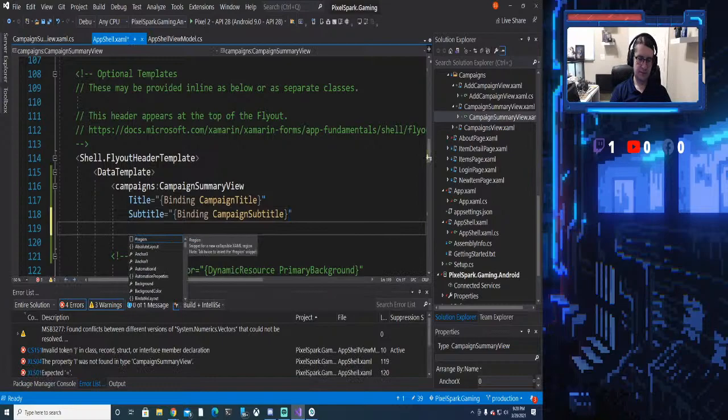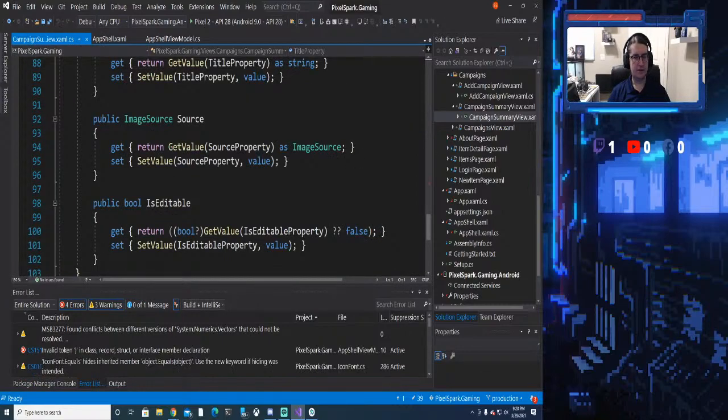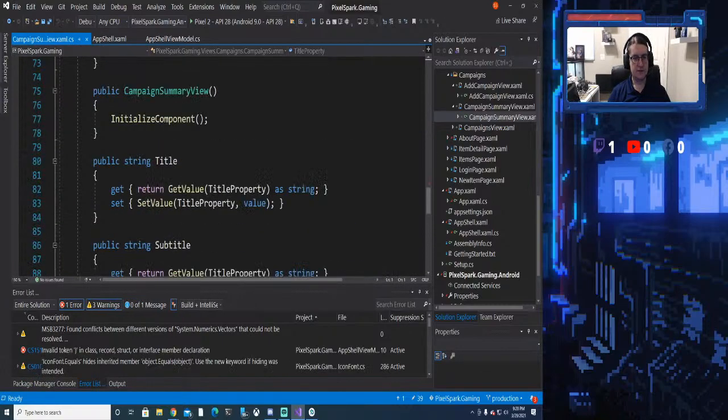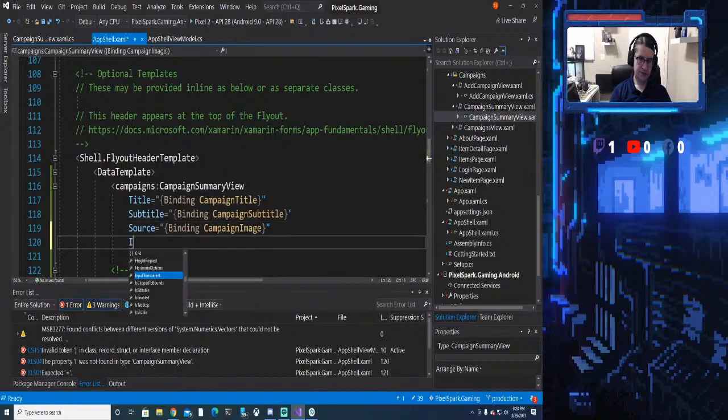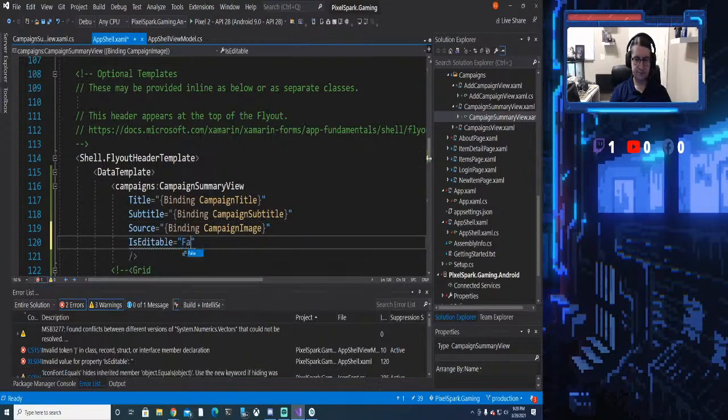Nope. What do we call it? Is editable? Source, image source. So source binding campaign image. Is editable false.